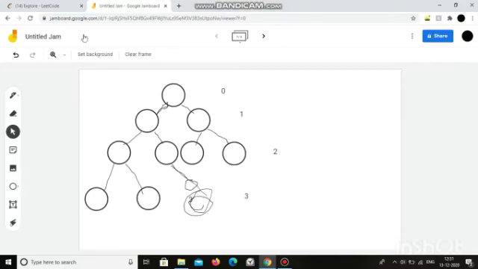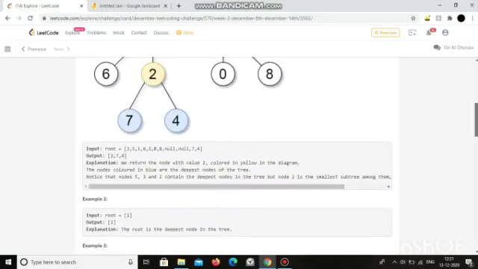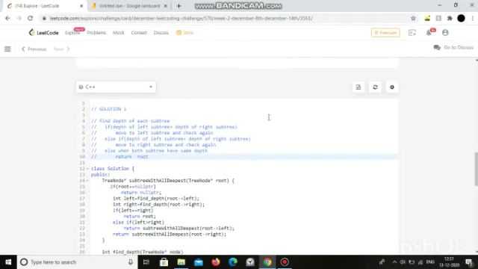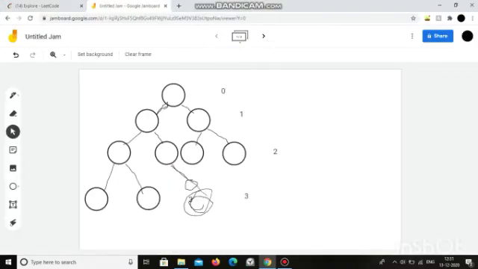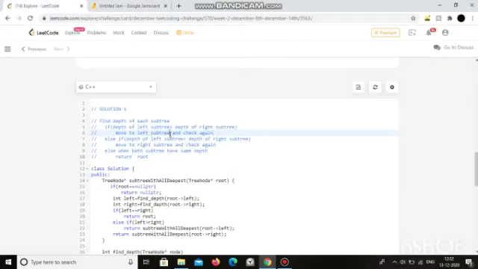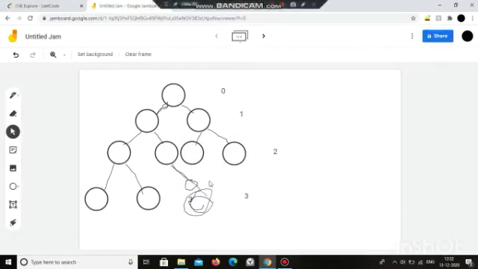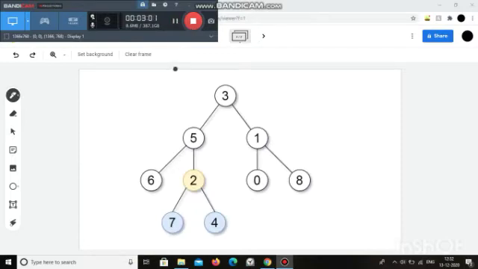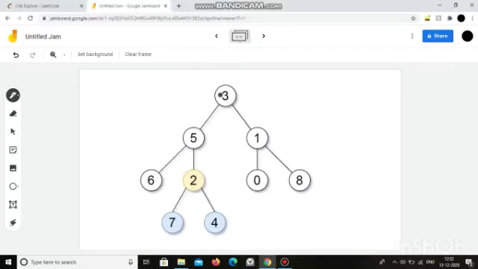Now this question can be solved in two ways. The first one is where you have to find the depth of each subtree. Over here we were finding the depth of each node, but in the solution we'll find the depth of each subtree. So what will be the depth of this complete tree? It will be 1, 2 and 3, because it's the longest. So it will be 3 for this tree.